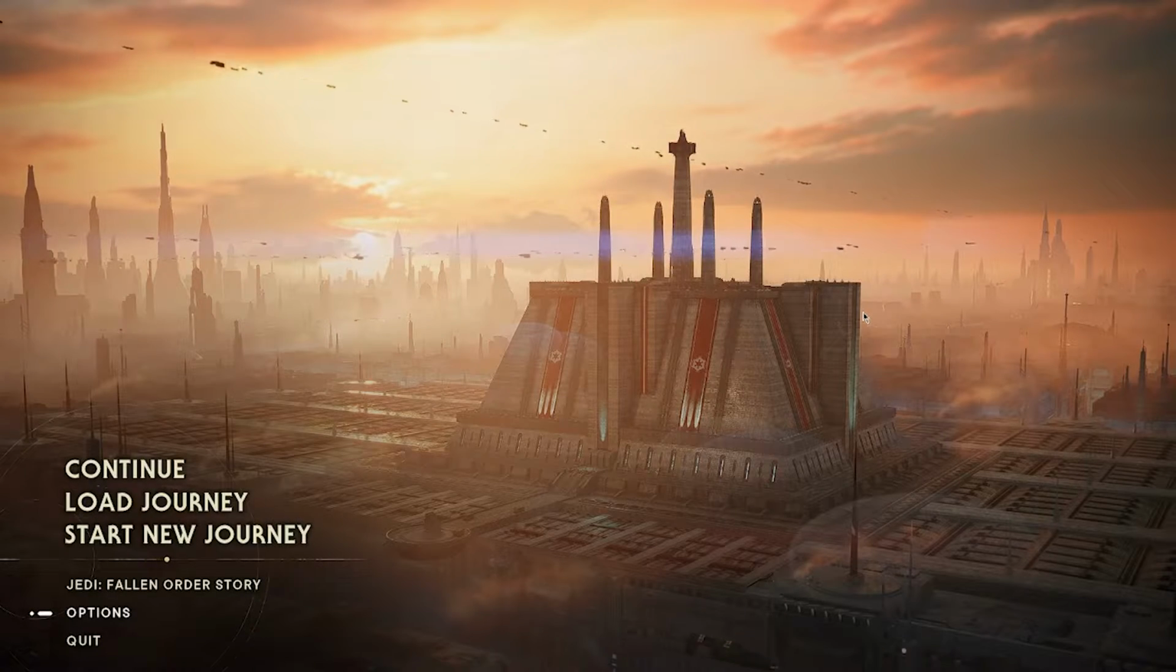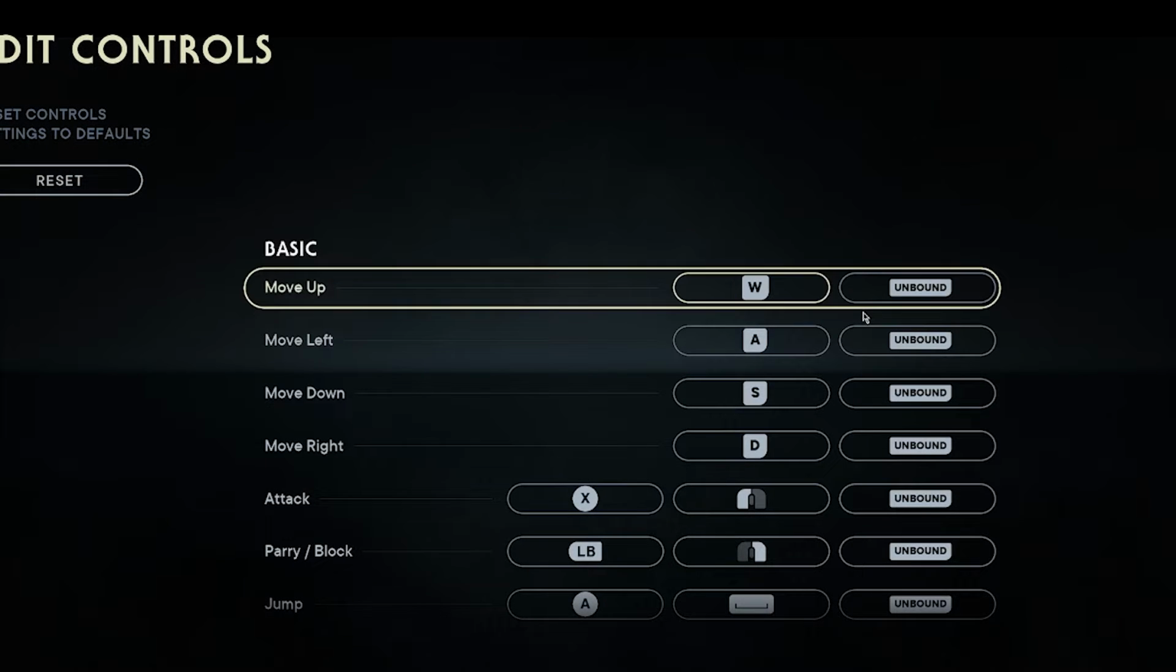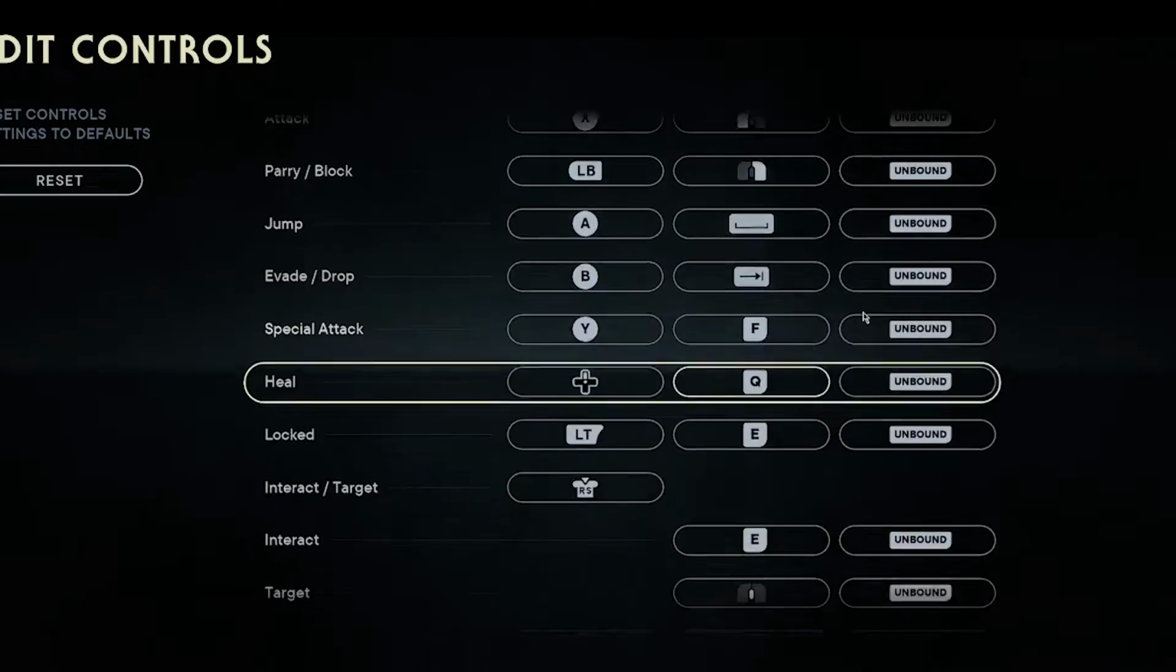In the beginning, let's go to options and now enter accessibility. Enter control scheme, and now you can reset the whole scheme or adjust basic moves like move up, move left, move down, and many more.